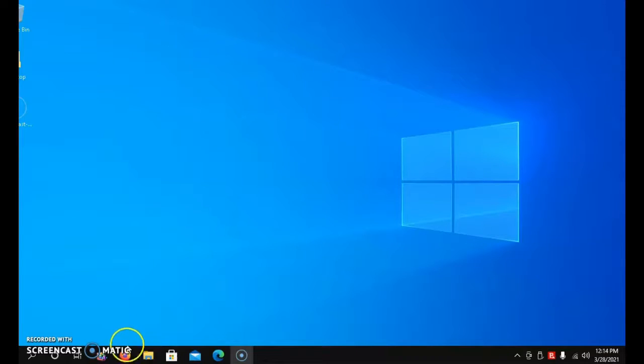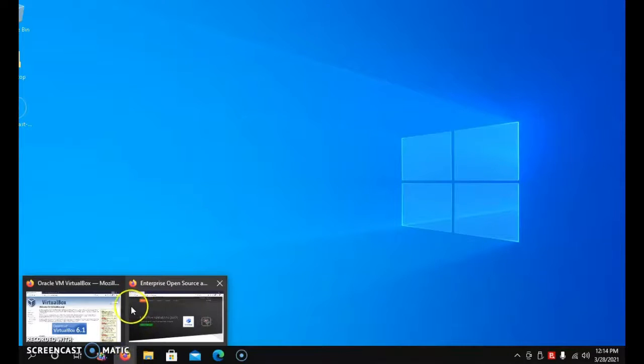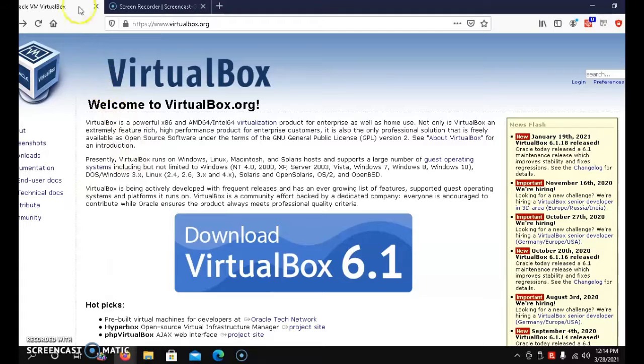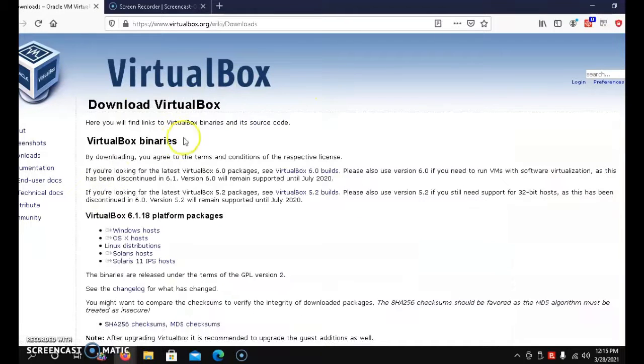First, we'll be going down to our internet browser, and we will be opening up and going to virtualbox.org. I will have the links to VirtualBox and Ubuntu in the description. VirtualBox is a hypervisor. It lets you run another operating system while you're still in your main operating system. We will be downloading and installing this today.